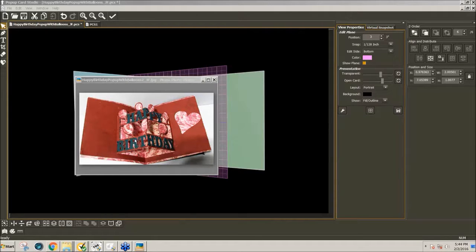Now, you can make it any way you want. That's the beauty of having software. It doesn't have to be the way I did it. And you don't have to use balloons if you don't want to. I originally had a cake that I was going to put over here, but I decided when I made the card that I really didn't need the cake, but you could embellish it with whatever you wanted.